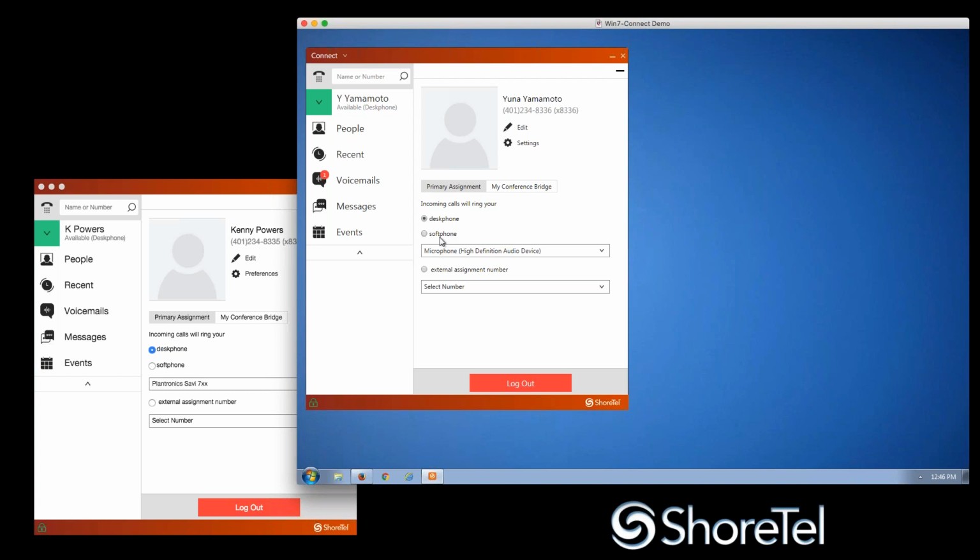It's the exact same software. So again, I don't have to learn anything new. I just have to click a button that says, make this my phone, in this case, soft phone, and the phone calls will come to my computer while I'm on the road. When I get back to the office, I click desk phone, and it manages my desk phone for me.